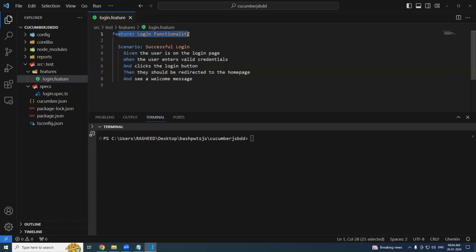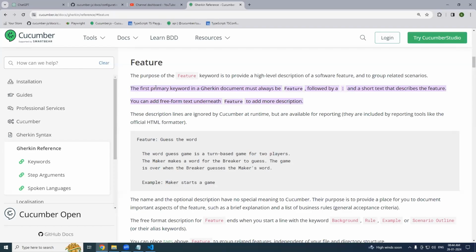Because in this particular feature file, this will tell you what particular feature is going to be tested, and it will combine multiple scenarios. So it is not mandated that you should write only one scenario in one feature file. You will write any number of scenarios. That's what the meaning of it.